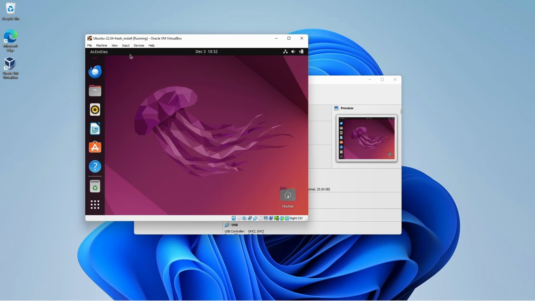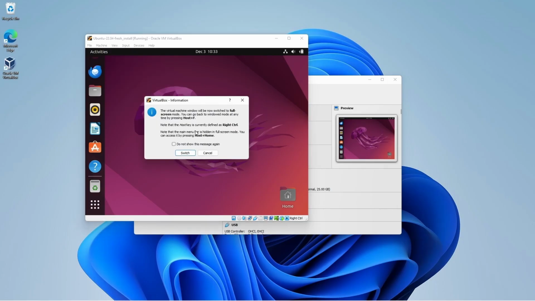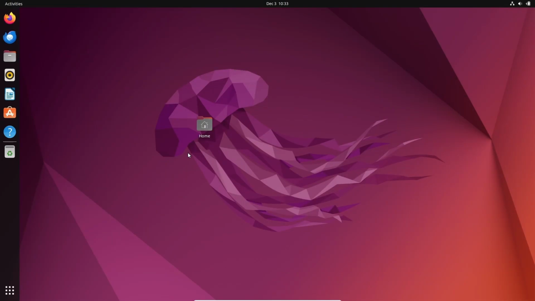Now we can click on View, and let's switch to full screen mode. And the shortcut for full screen mode is the right control key, plus F. And using this keyboard shortcut is also how we get out of the full screen mode. And here you have it, a fully functional Ubuntu virtual machine ready for work.